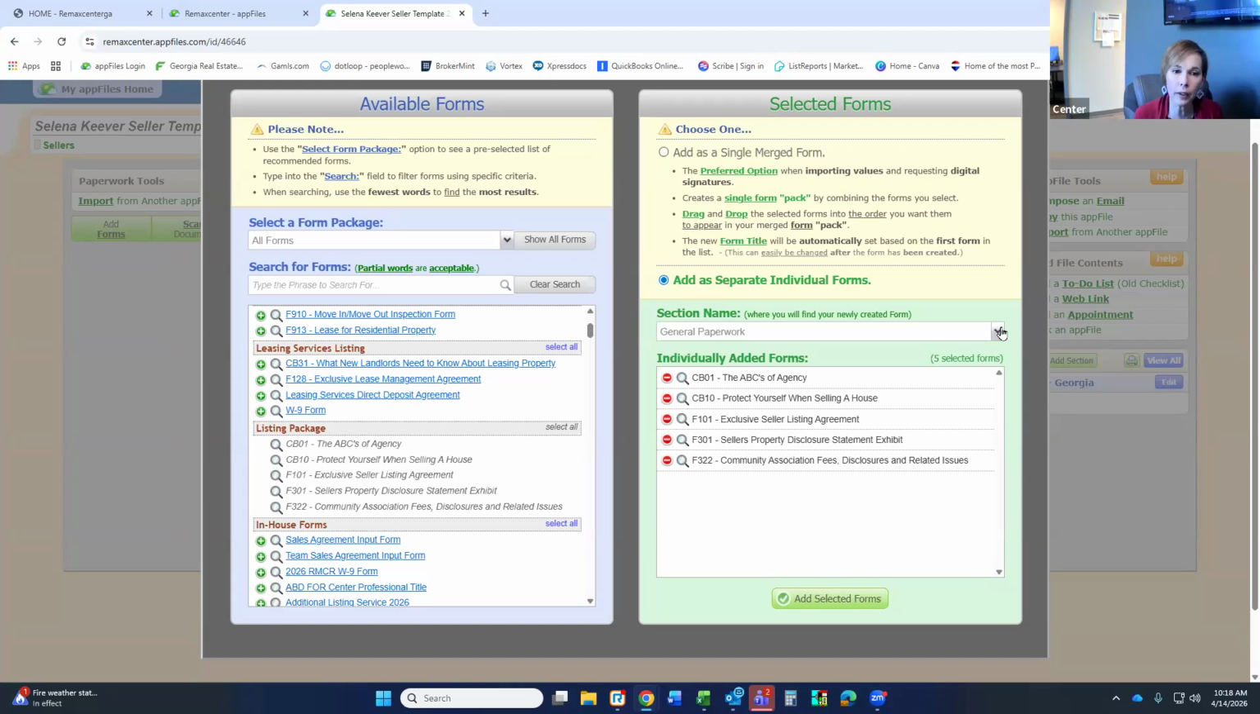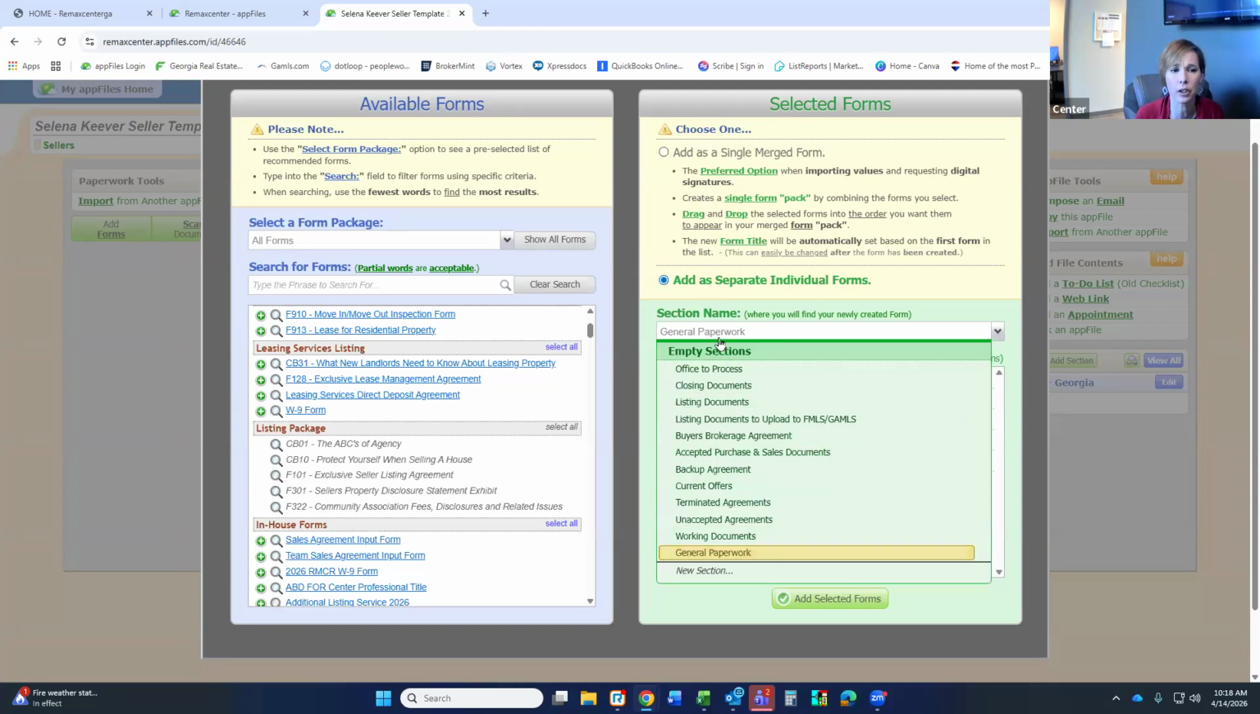The other thing that you have here is to choose sections. So you can choose different sections that you want to have these added to. Again, keeping in mind, this is something that can always be changed after you add things in there. There is nothing that is permanent about appFiles.